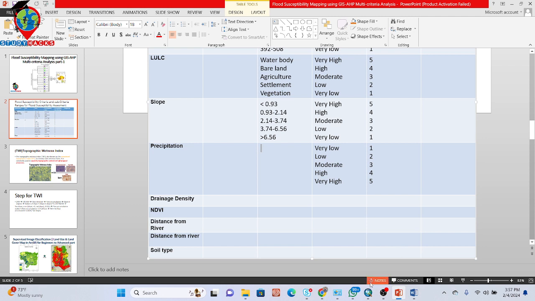Suppose when I do this work for your study area, we have to make some precipitation classes, a total of 5 classes. Low precipitation indicates very low susceptibility, and high precipitation value indicates very high susceptibility of the flood. And also for the drainage density, NDVI, distance from river, distance from road, or soil type. Mainly distance from river: when it is near to the river, it indicates high flood susceptibility, and far from the river indicates low susceptibility of the flood.